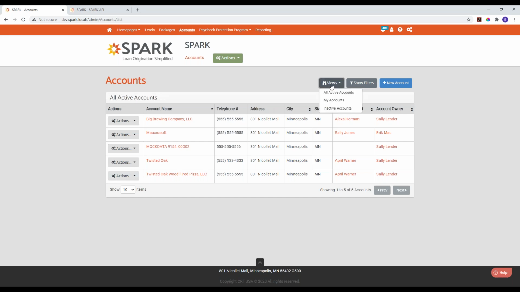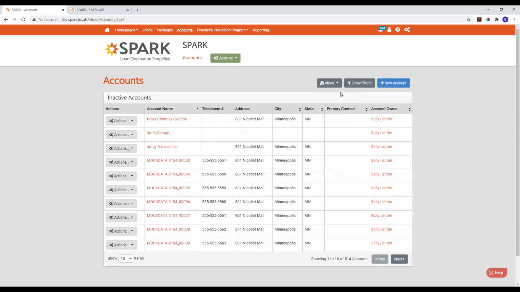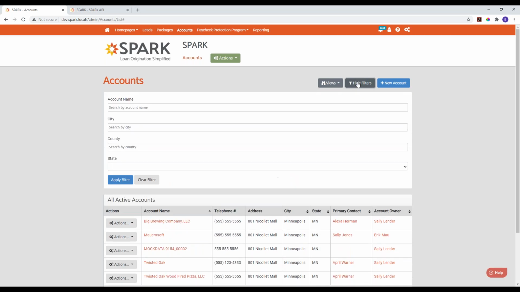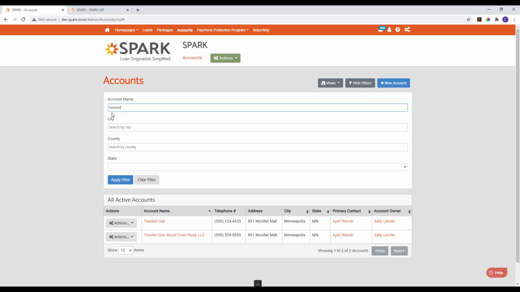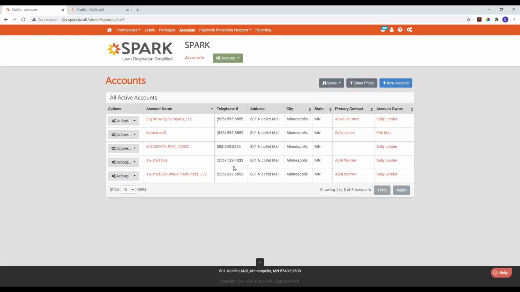You have the ability to change views by using our view button. The views that we're going to ship with out of the box are all active accounts, my accounts, and inactive accounts. I can transition my views by simply selecting the different view. We'll go back to all active accounts. We'll also support filters. I can show my filters, simply look for an account, apply my filter, and then my filter will be applied. I can go ahead and clear that filter, which will close my filters and show me the entire list. And then we also have an action here at the top in order to create a new account, which I'll go into in a little bit.